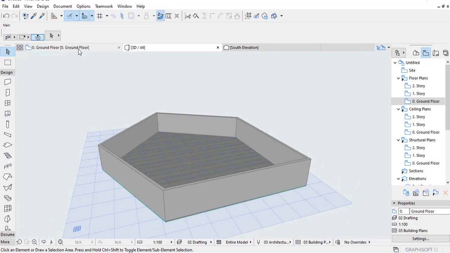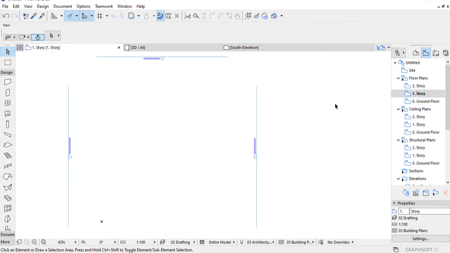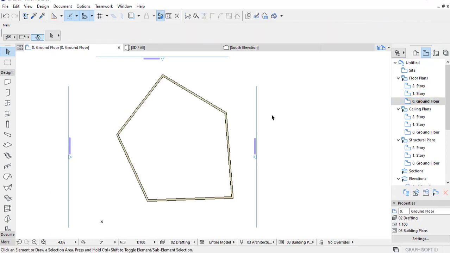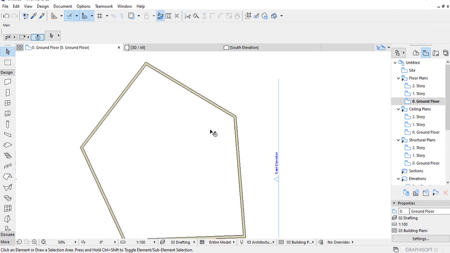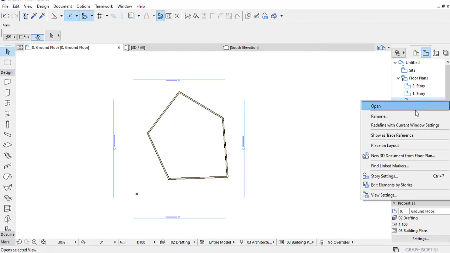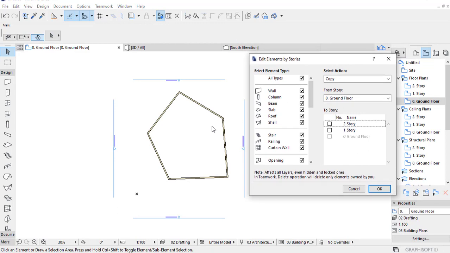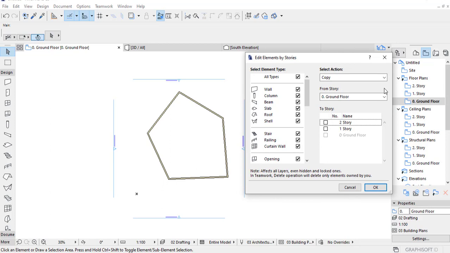If you want to draw a slab at a higher level, you've drawn it on the ground. If you want to draw it at a higher level, we have to first copy. There are two ways of doing it. You can simply right click on the ground floor like this and just say edit element by stories, and you can simply copy all of the geometry that you have on the ground floor on the first floor. So you want to copy from ground floor story to first floor story.